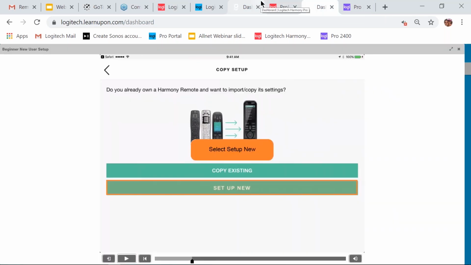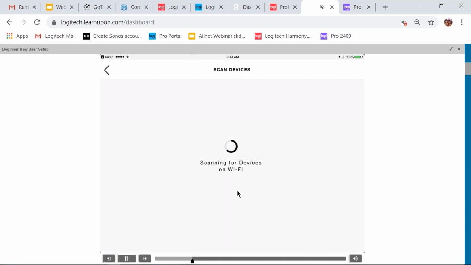So what I want to click on, this is a little preview that I wanted to show you. These courses are not just slides, they're very interactive. What we do is we capture the actual setup on an iPad, we screen capture that, and then we make it highly interactive. So you actually have to click through the setup. I have to click on setup new, and you can see now it's scanning devices through the network.